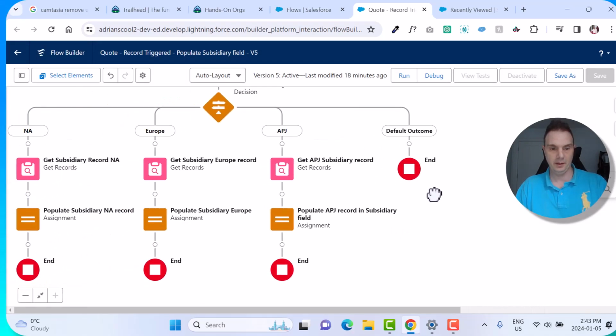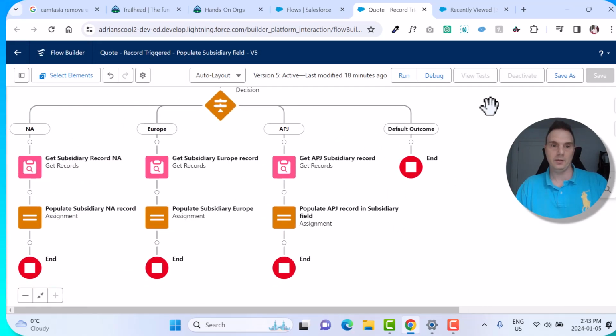Okay. So there's our flow. It meets the business requirements of auto-populating the associated record in a lookup field based on whatever country was put in the bill to country.